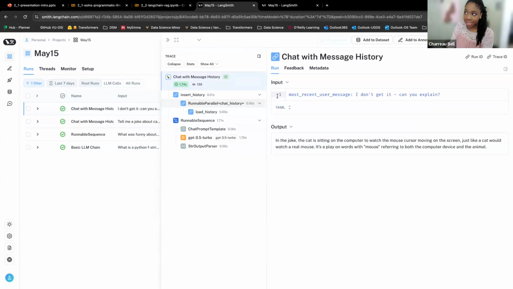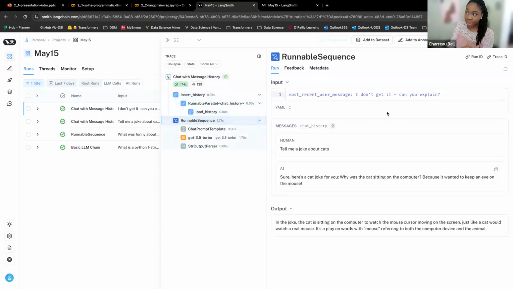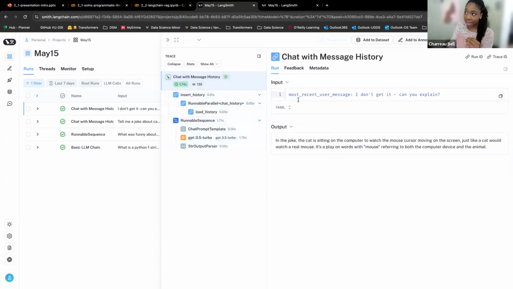In the second one, we can see something a little bit different. With insert history, there actually is history. So this is looking at the overall set of execution steps. One, we said this was the input: "I don't get it. Can you explain?" After it ran its insert history, we have this most recent user message, but we also have this chat history. And so you can visually see it in a formatted way. Here in this runnable, we can see that the whole input is this with the messages. And in the total runnable chain, here is the input and here is the output, even though the history was loaded.